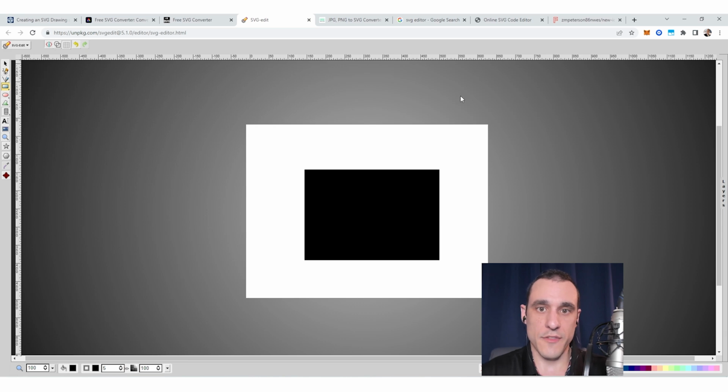So there are all sorts of different tools that you'll find online to create your own SVGs, either by drawing them out by hand, coding them, or converting an existing image to an SVG. Check out the links in the description. We'll have links to these resources.